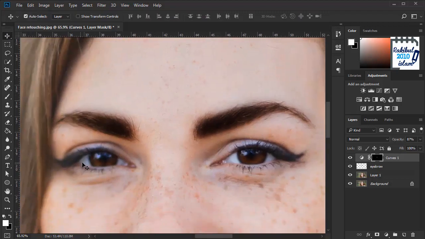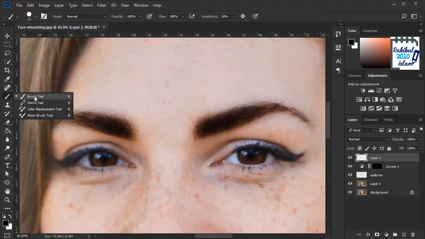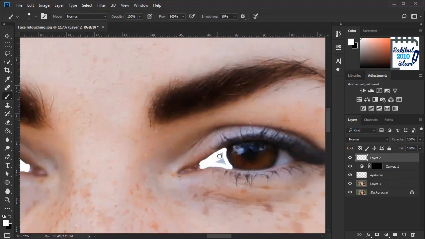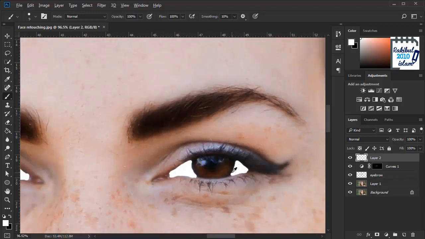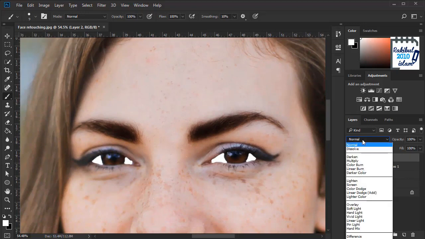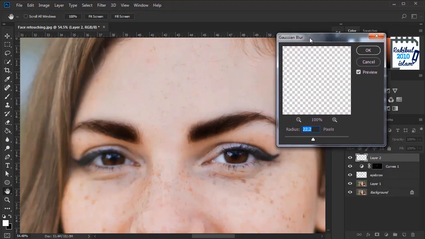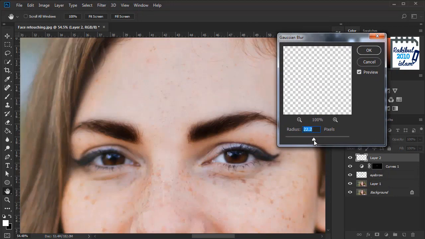Now we will increase the eye whiteness. Let's create a new layer. Selecting the brush tool and picking white color, with the same brush setup, we will draw here with the white color. After that, we will again change the blending mode to soft light and add Gaussian blur. You can see the previously applied value here, but this time we will not apply it that much, so let's decrease it.